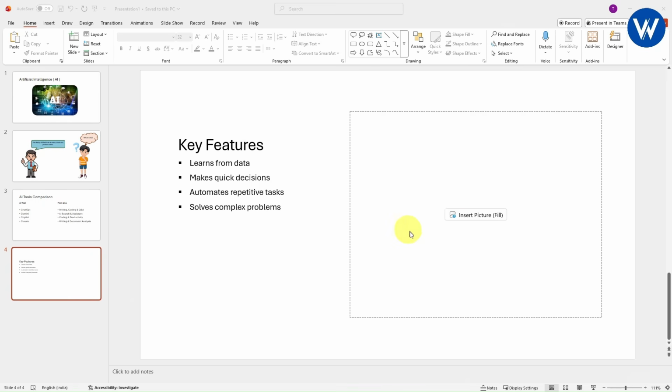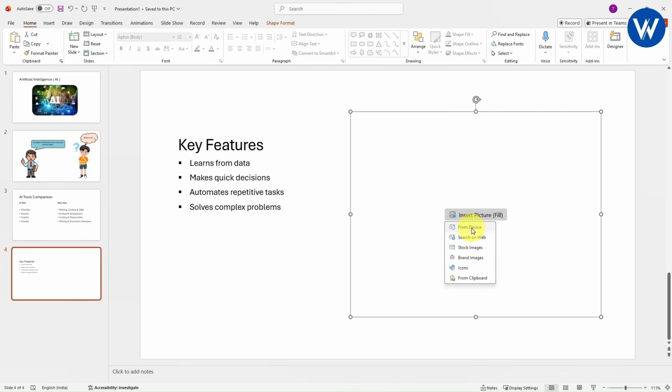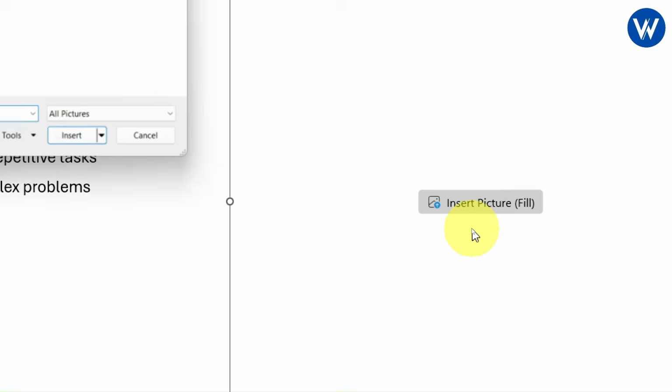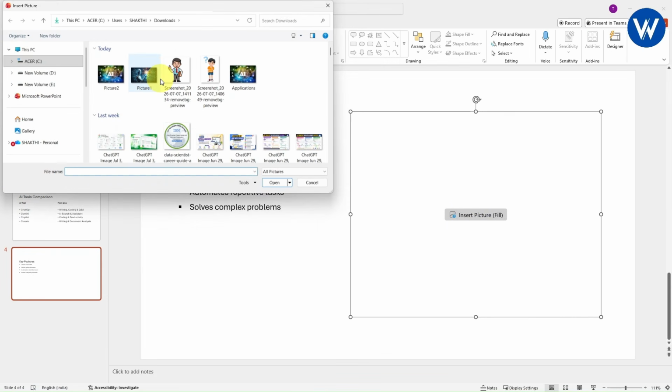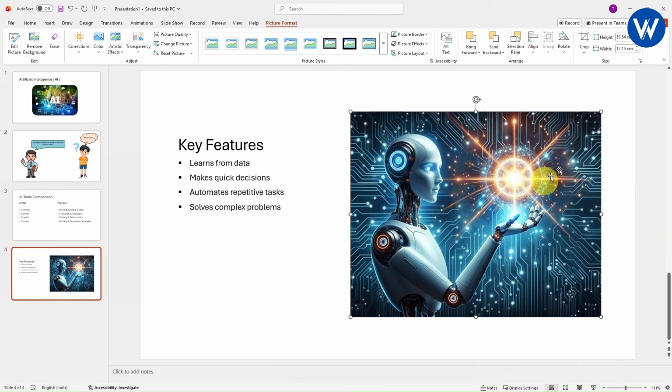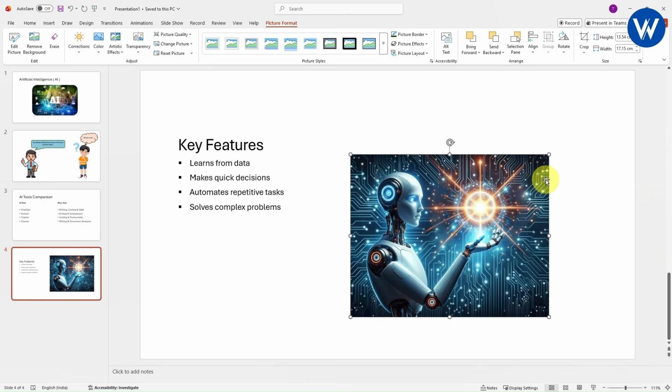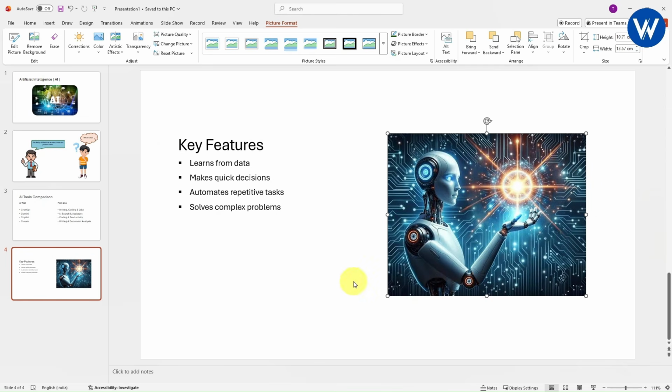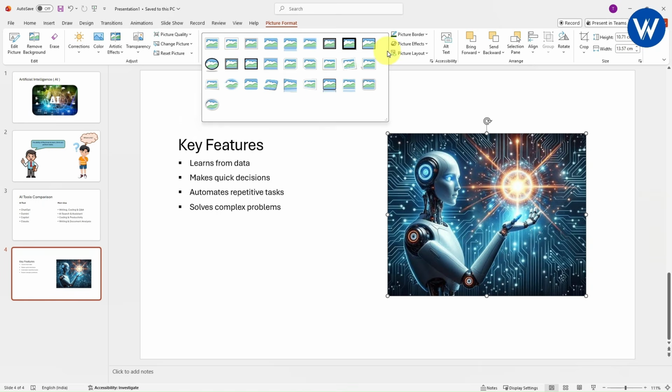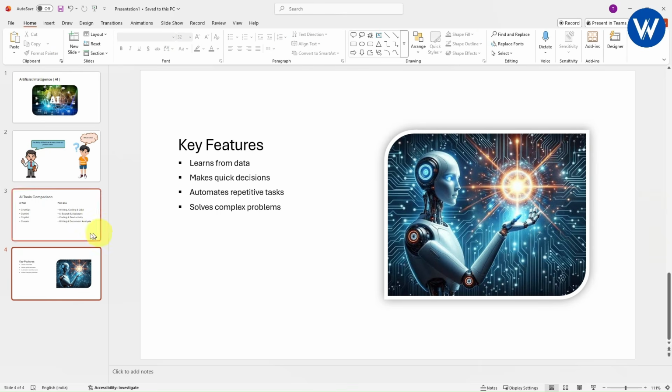Okay guys. Now I will insert one picture here. I will simply click on insert picture. Now click on from device. Once you click on from device, I will select this picture, click insert. So guys, finally the picture is inserted. So this is how you can insert the picture in that particular box. If you want to change the picture style, you can go with this option. I will select this picture, and finally it is looking perfect.